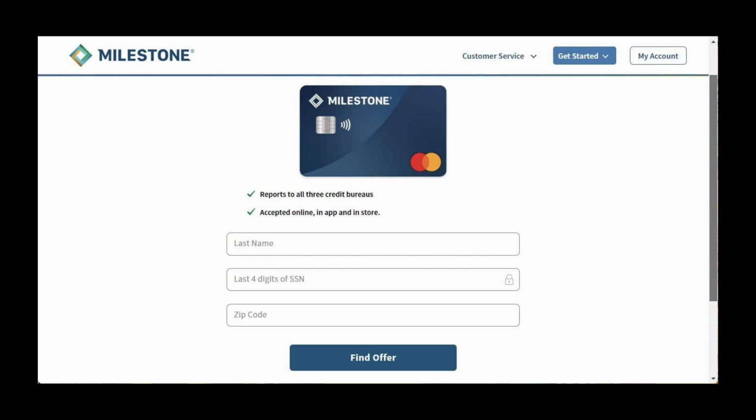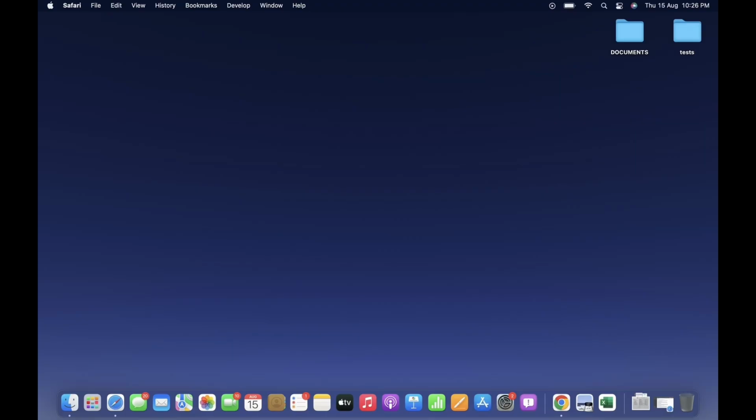Finally, after verifying your identity and entering all the necessary card details, you should be able to finalize the activation process. Follow any additional prompts or instructions on the Milestone Card/Activate page. Once you have completed these steps, your Milestone credit card will be activated and ready for use. So, this is how you can activate Milestone Credit Card.